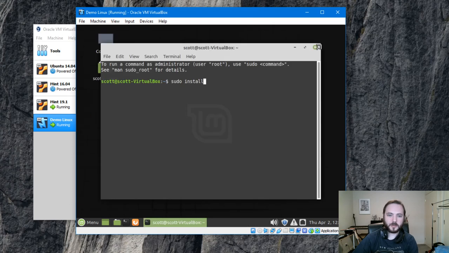Let's come up with some first steps. Sudo apt install for Mint. So Mint is basically Ubuntu, just a lower resource version. Apt install Vim. And put your password in. And then it's going to go ahead and install stuff for us.